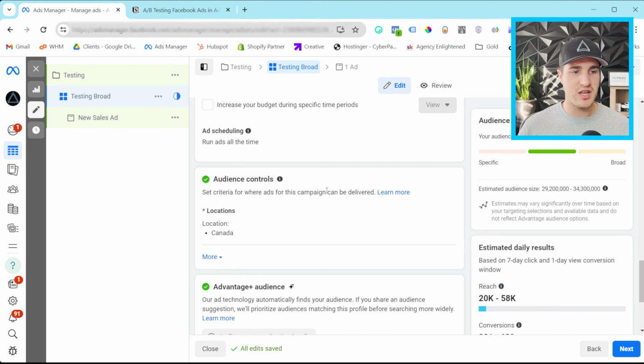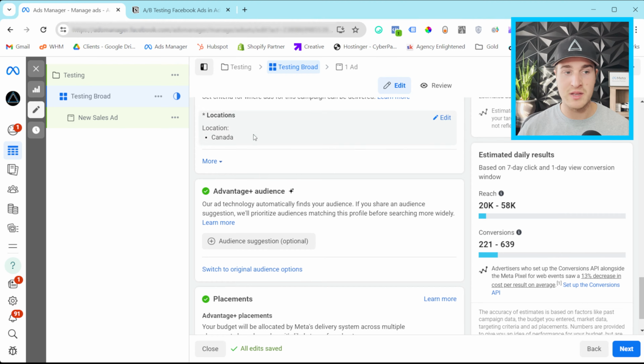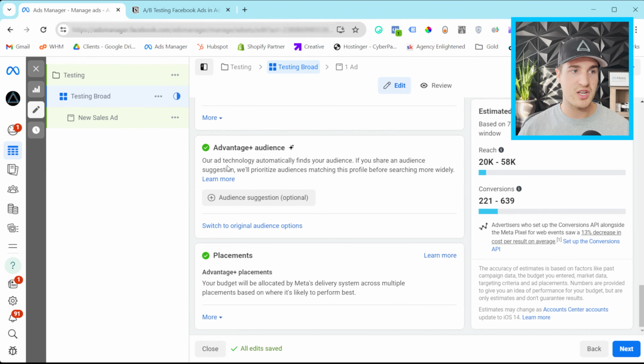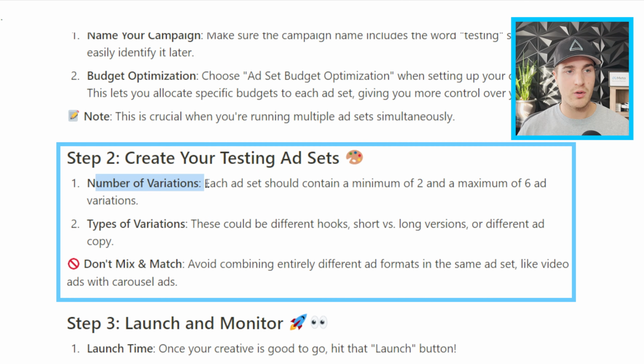And that's pretty much it in terms of what I would do in the ad set. Obviously if you're targeting the United States, you would go ahead and change the location here. But this is a demo, so I'm just going to leave it at the default, which for me is Canada. And again, I'm not changing anything else here. So let me go back here. I want to talk about the number of variations.